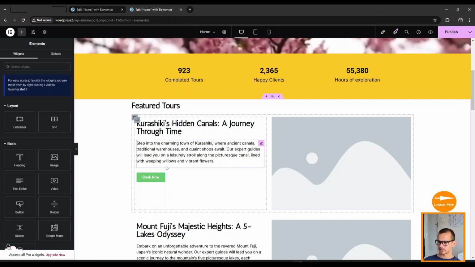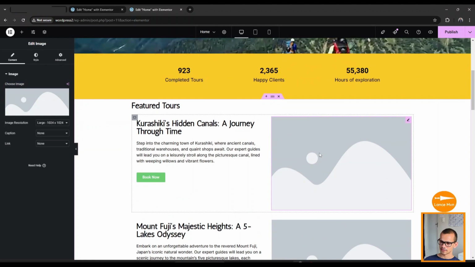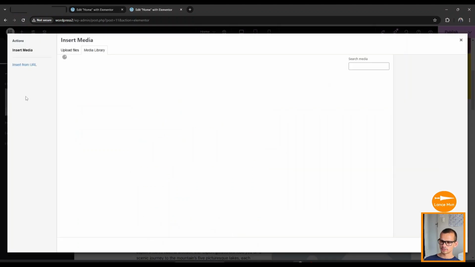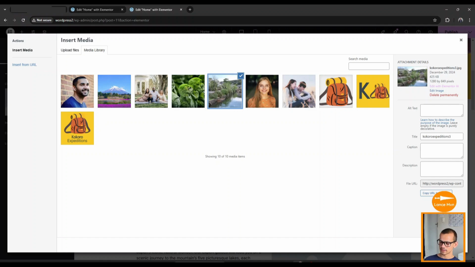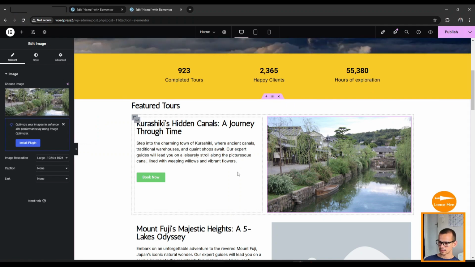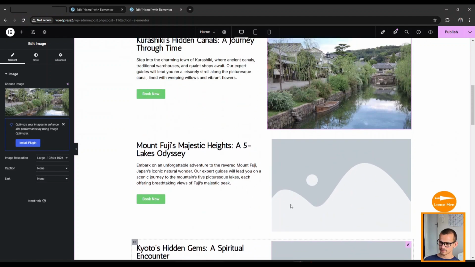Good. Now I'm going to add the images here by clicking on the image and then clicking choose image and choosing the image I want, which is this one, and then clicking on select in the bottom right corner. And I'm going to do the same for all the other images.